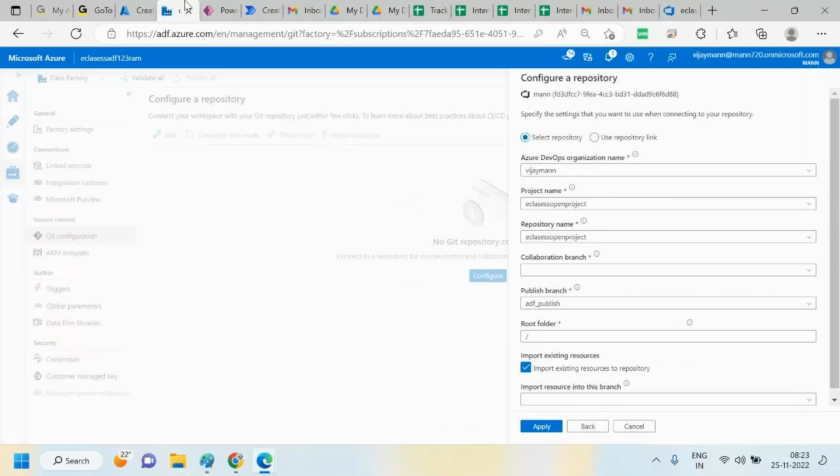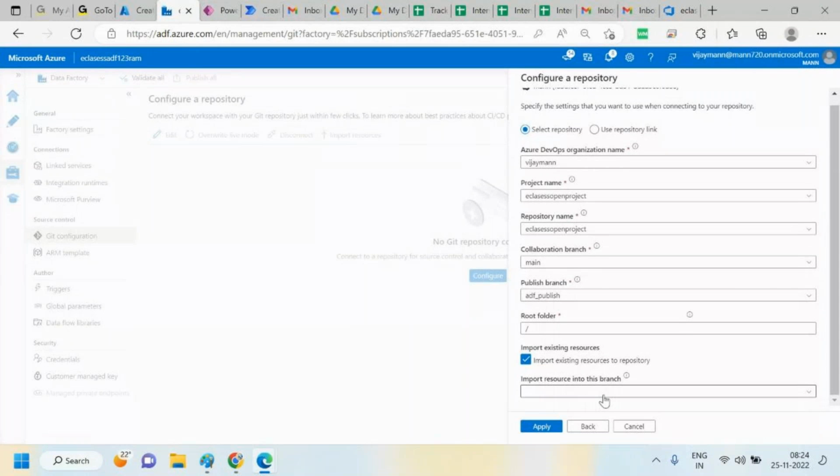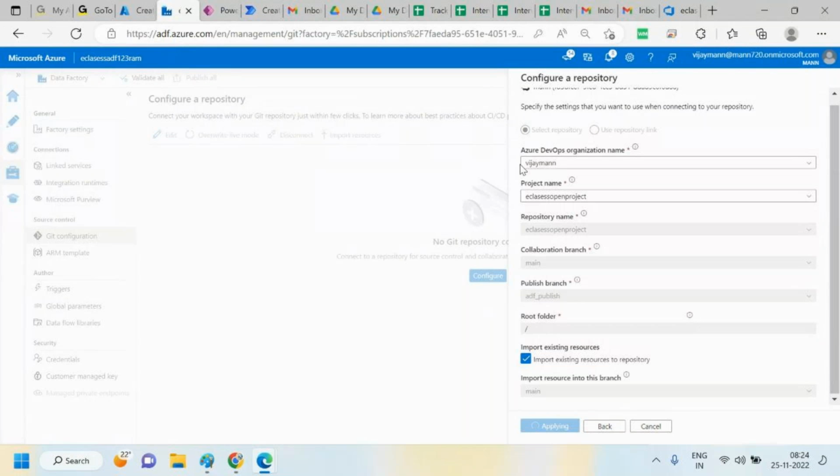And then after, collaboration branch. I'm going to use the main branch currently because everything will be collaborated into the main branch. And then import resources to this branch. So if you are creating any child branches, those will come over here. Let me create a child branch after, because today you are going to work to develop something. So what is the branch you need?